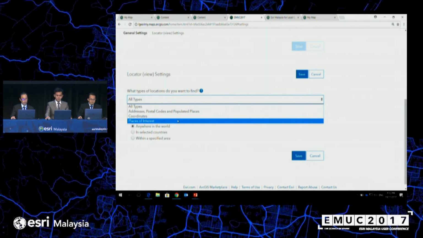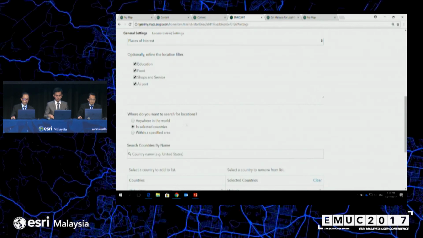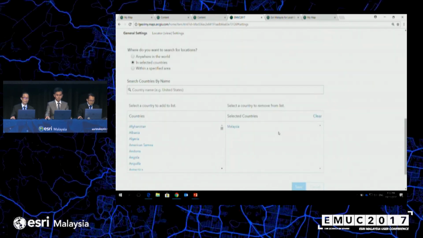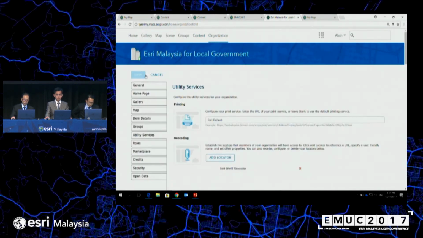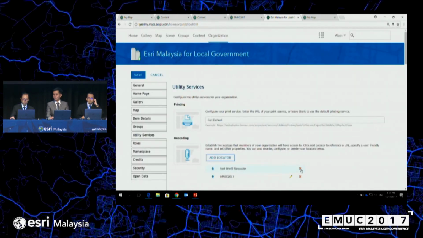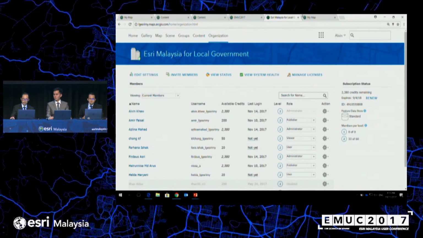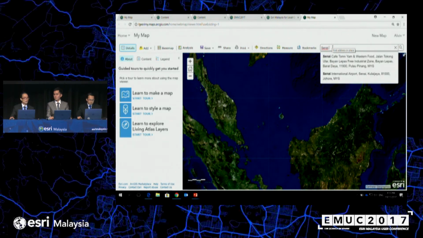In this example, I will go for place of interest. And of course, the most important, select the country. And in this example, I will go for Malaysia. Once you save it, there's one final step which is very important. You need to go to Organizations, edit the settings, and add the locator that you have created. And remember to remove the one that you do not wish to. And after you save it, when you go to Senai, for example, you will only see within Malaysia only.